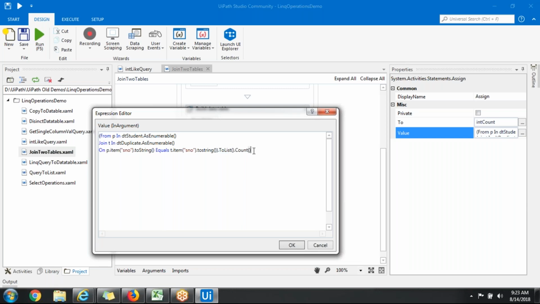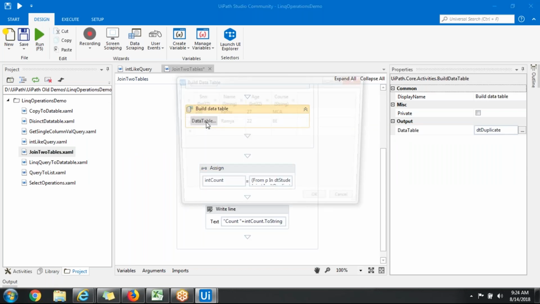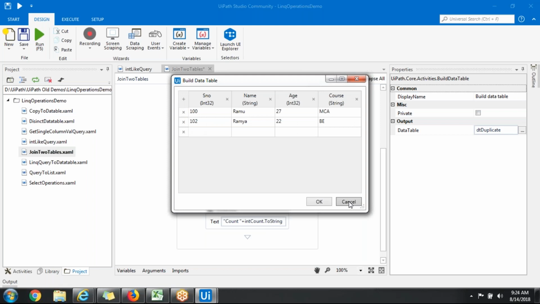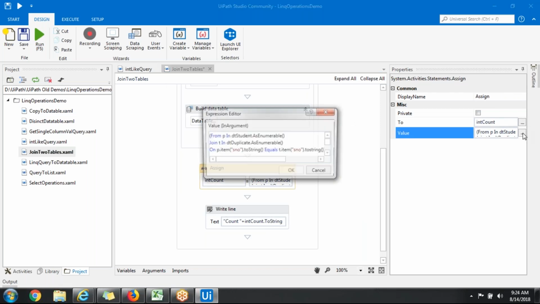Directly we cannot print the count, right? So where will we get the count? We have to convert into one list. From that list I can get the count. Clear? Now, if you want to print the data instead of only the count, you should just remove that count. Yeah, you can remove the count.